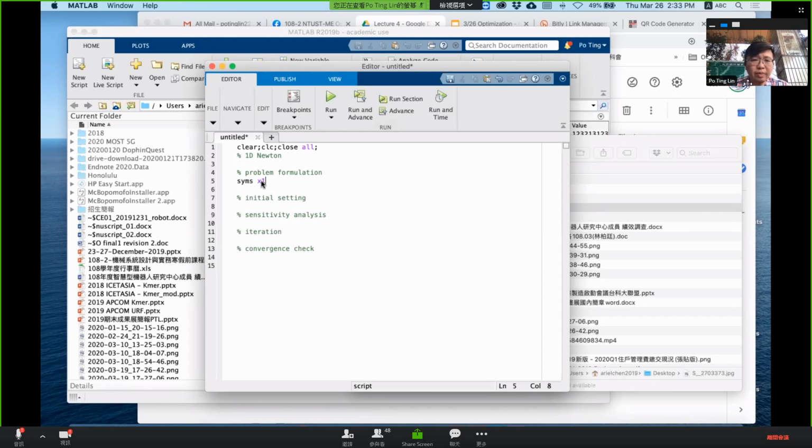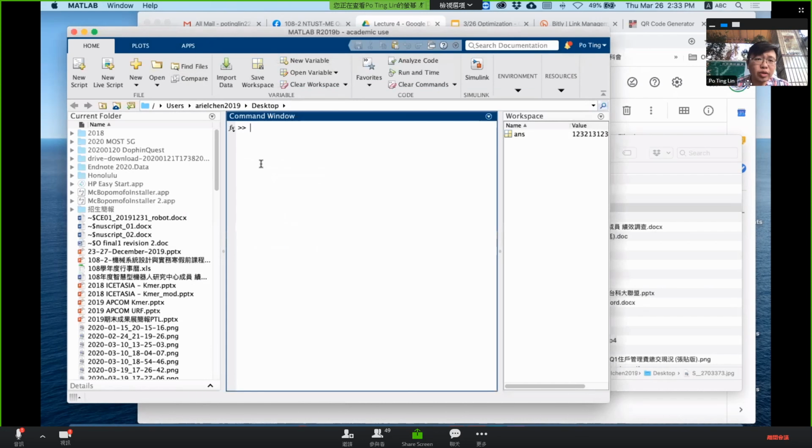Let me just call it now. So sims represent defining a variable, a symbolic variable. When a variable is symbolic, you can easily use several functions to evaluate the value. So let me show you an example.